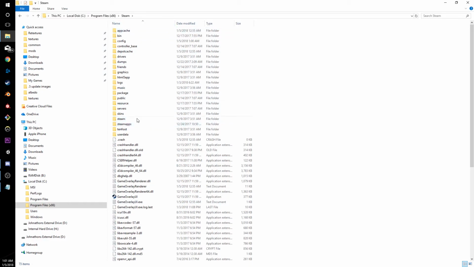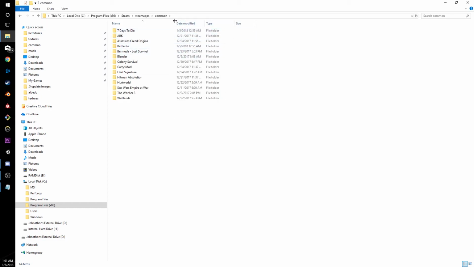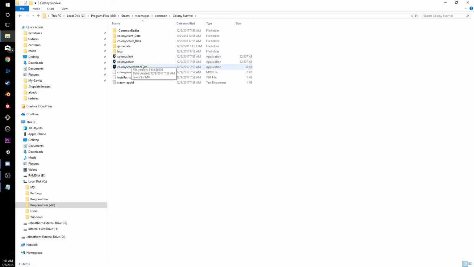And then we're going to go into common, and then you should see every game that you have currently installed in your Steam library. I've got a few, so that's why I have a few folders. Go into Colony Survival. Now you see a few more things that you might be able to recognize. Colony Client, this is what runs when you start up the game from the Steam library. This is what you'd want to do if you're trying to start up a server.